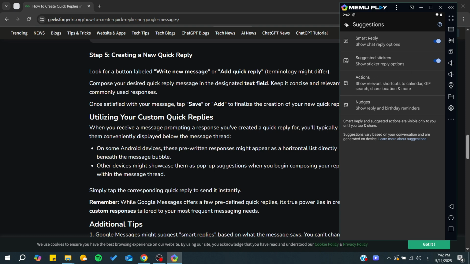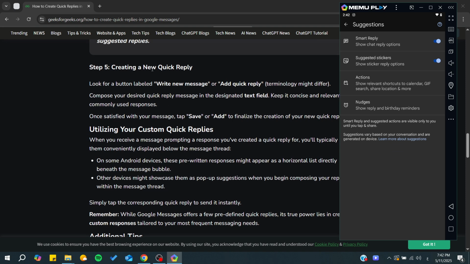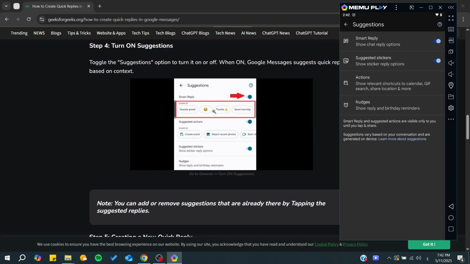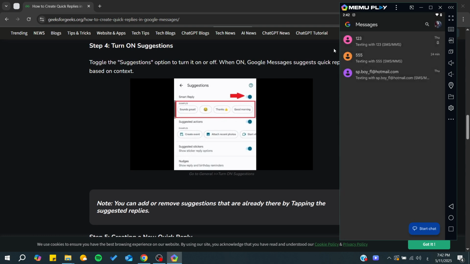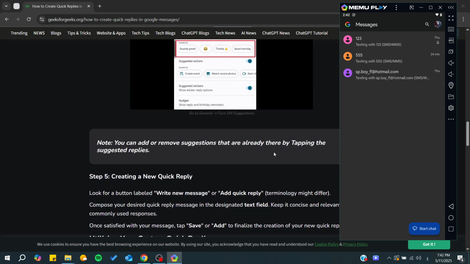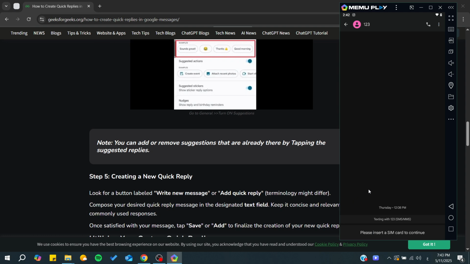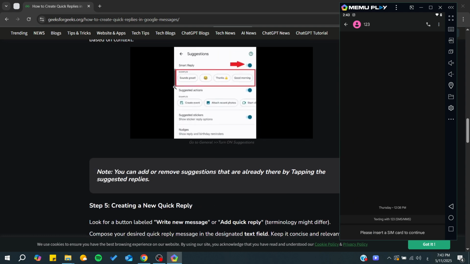And after that, you will be able to start creating new quick replies, or you will have them as follows, and they will be shown in your conversation. So whenever someone sends a message to your conversation, you will find these suggestions, which are the smart replies, and then you can click on each reply to send it.